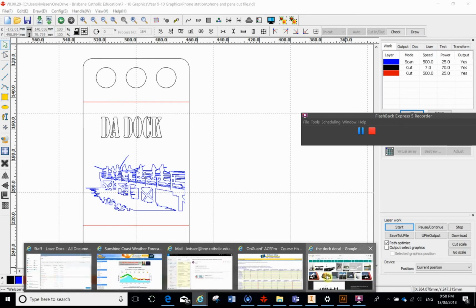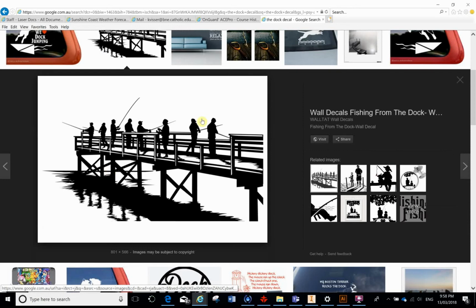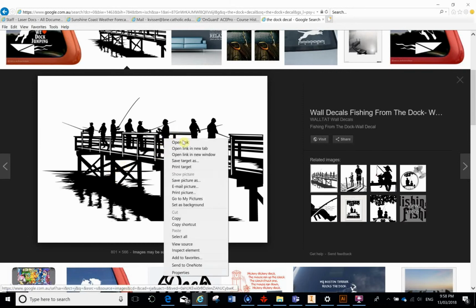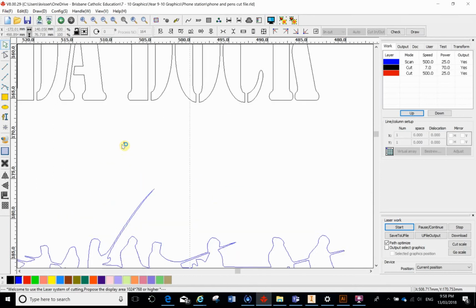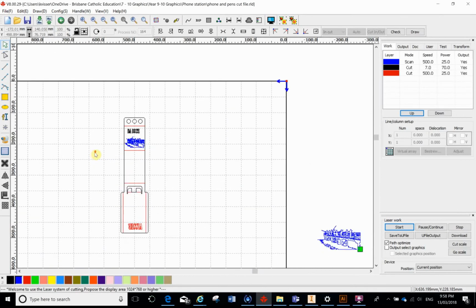Hey guys, quick video just to show you how to grab a JPEG off the internet and vectorize it so that we can scan it or cut it into one of our laser jobs. What I've done here is I've right clicked and gone save picture as of my image from Google, and then normally it's a fairly easy process.